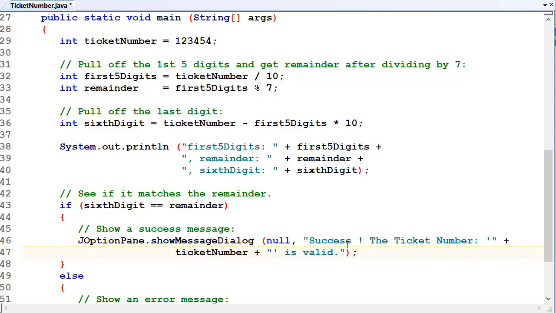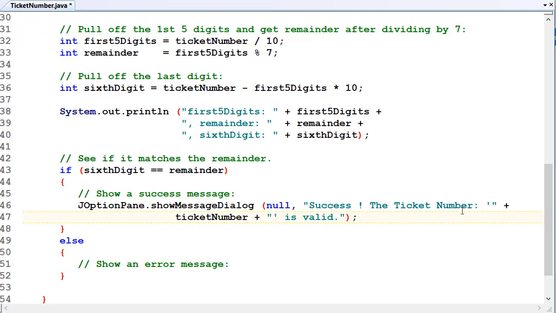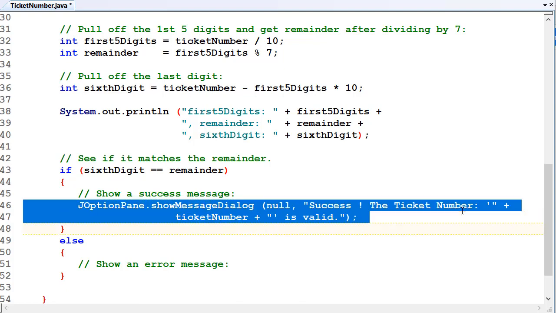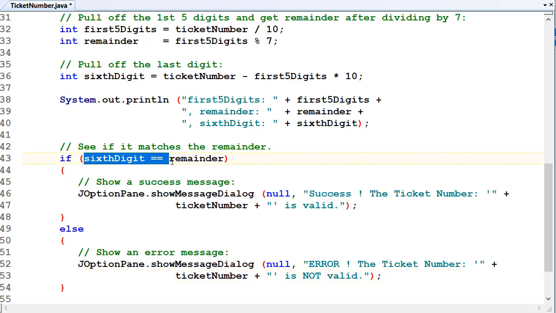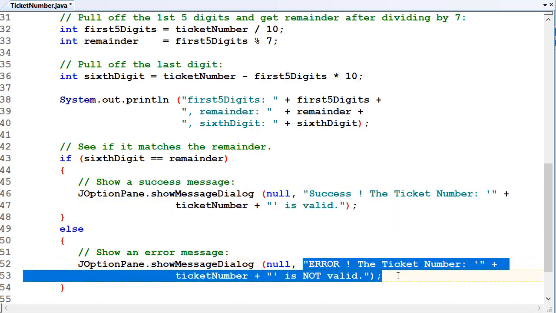Okay, so success message coming out there. And we'll do the same thing if it's an error. Error. The ticket number is not valid. So that ticket number is not valid. Okay, so if the remainder matches the 6th digit, we can say it's valid. Otherwise, we can say error, the ticket number is not valid.